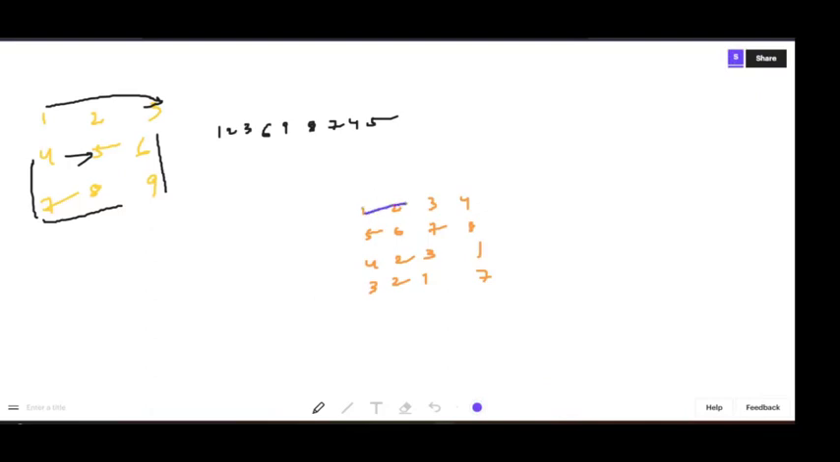So now we go through the first layer, and then we can see that this is a smaller problem but with different constraints. Once the first layer is done, the same problem repeats, but now it is a 2 into 2 matrix. And I think this is the pattern that I saw while solving this problem.